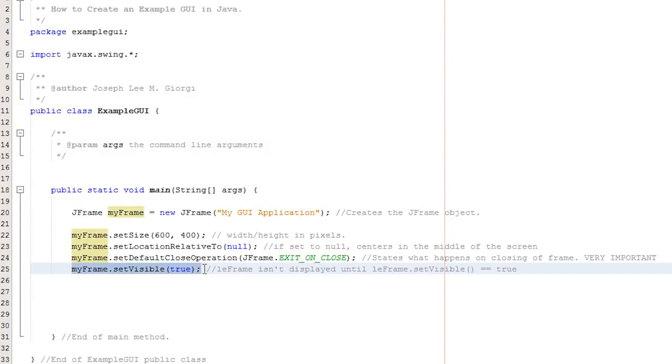Now, this line of code, myFrame.setVisible, will actually make your GUI visible and appear. It won't be displayed until you actually set this up.